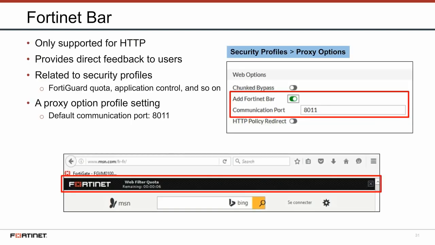Some FortiGate features can't provide direct feedback to users. For example, FortiGuard quota doesn't provide any feedback until users exceed the quota and refresh the browser, unless the Fortinet bar is enabled. The Fortinet bar injects a Java applet that communicates with FortiGate and gets additional information from features that would otherwise provide no direct feedback. The Fortinet bar provides a countdown for FortiGuard quotas.